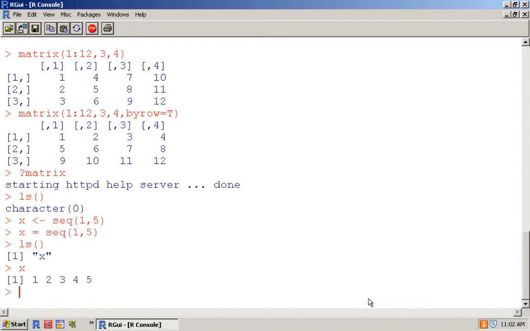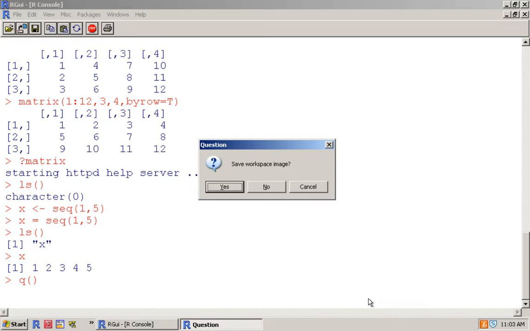Later on, when you're done doing whatever you are working on in R, you'll probably have a lot more objects there. So when you quit, you want to save those things. Obviously, you don't want to type them in over and over again. To quit, you'll do q and two soft brackets. You'll get the following message: save workspace image. If you say yes, it will save the image. If you say no, obviously it won't. If you hit cancel, it'll just go back to the way we were before.